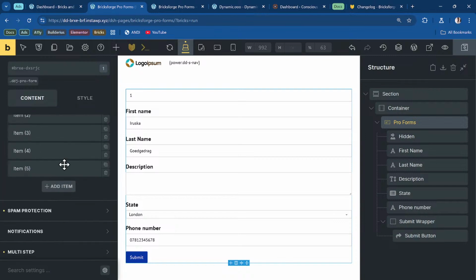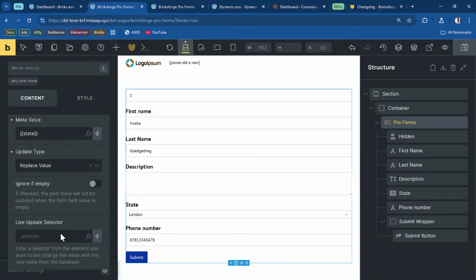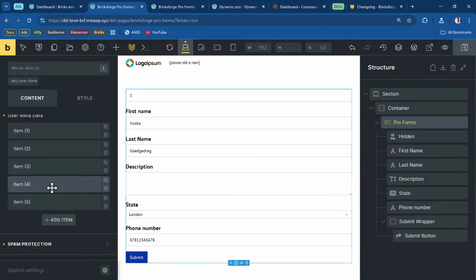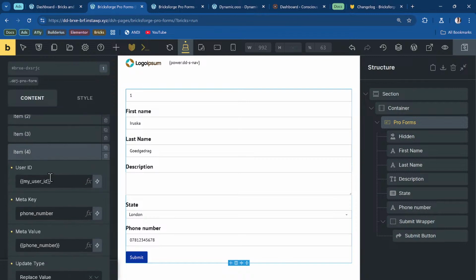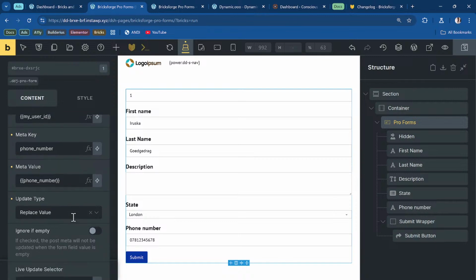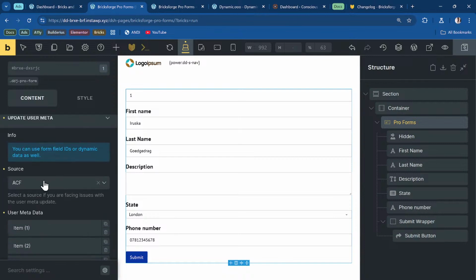So update user meta. It's called states. Replace value, yes. Meta key and everything. Yeah, my user ID, phone number, and all of that. That should have updated everything. Maybe there is some limitation with ACF. We'll try it again. Or let me just say default and leave it at default and see. Update.